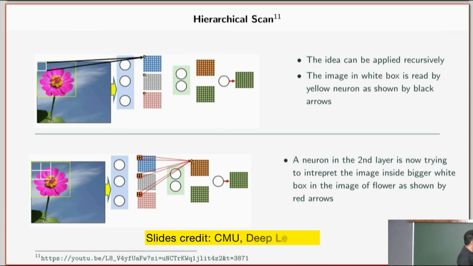So where we left last time is something called hierarchical scan. What we said is that rather than having a fixed set of windows to work with, why not create a smaller set of windows? This white square region I call a window, and this corresponds to what the neuron is going to act on. The neuron will take all the pixels in this small white box and do a linear combination, right?